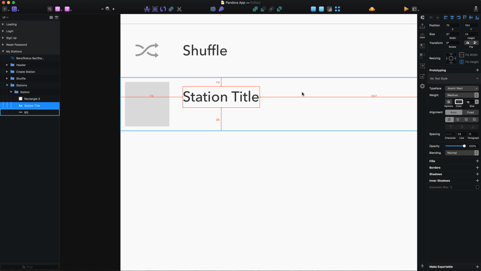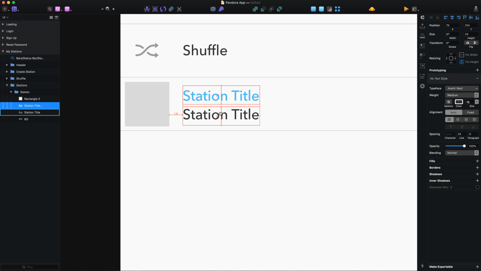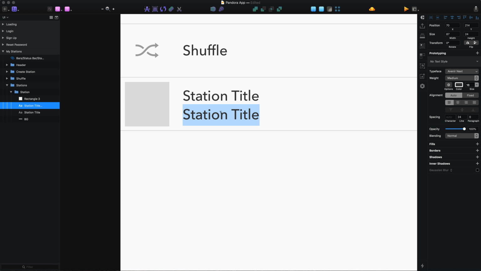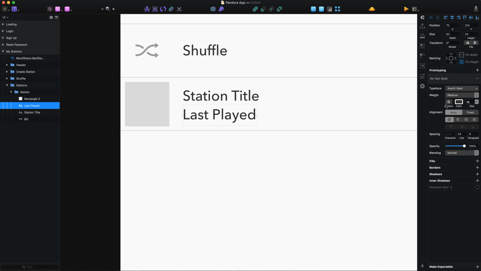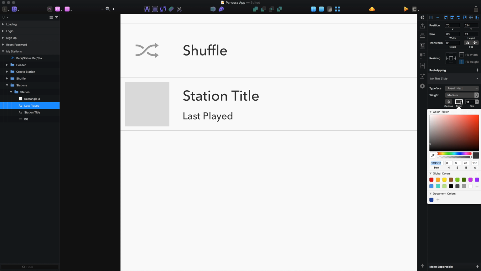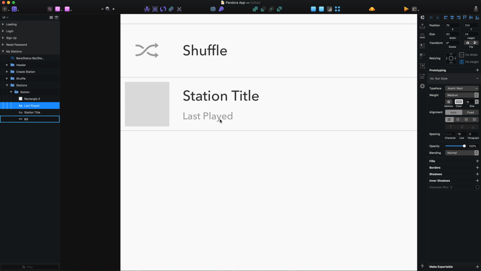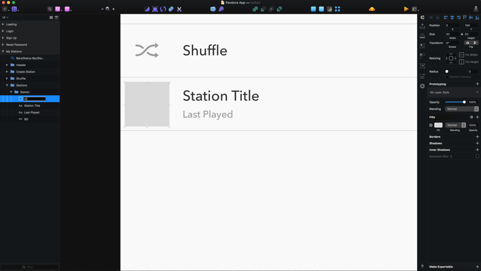I'll bring that up a little bit. About there. And this will have last played. We'll have a font size of 11 and a line height of 16 and a color of 999. We're going to want that about 1 from the bottom here. I'll rename this layer to album artwork.